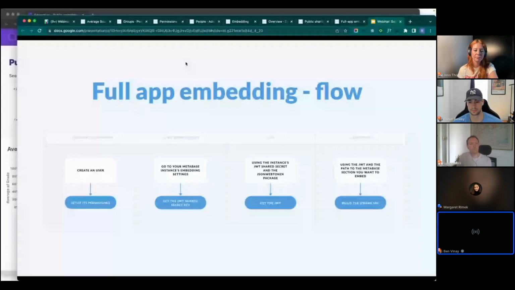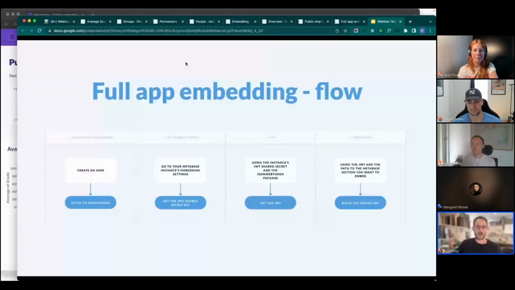So the first step before you start coding and putting some snippets into your code base is really to start by creating some users, some groups, and setting up your permissions. Then the second step is going to go to your Metabase instance and get your JWT shared secret. So I've prepared something to show you.